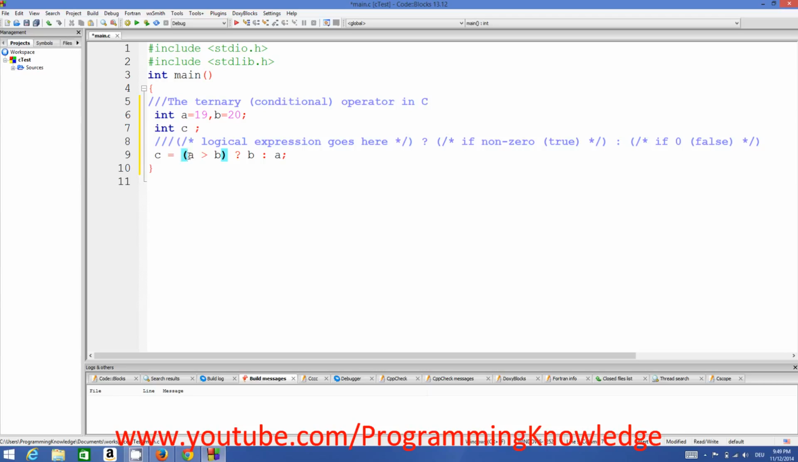This bracket will compare the condition. If a is greater than b, obviously in our case a is not greater than b, because 19 is not greater than 20, then it will return b, which is 20, right? So in our condition, what will happen? A is greater than b is not true, so the second value, a, is returned. If the condition is fulfilled, the first parameter is returned. If the condition is false, then the second parameter will be returned.